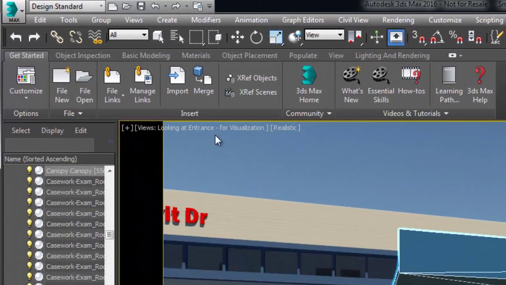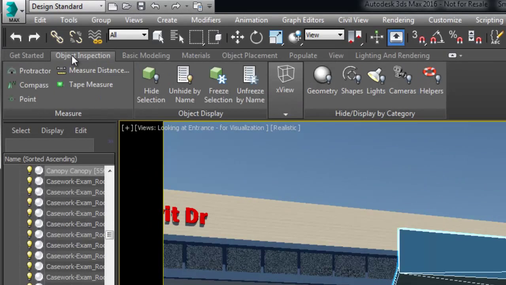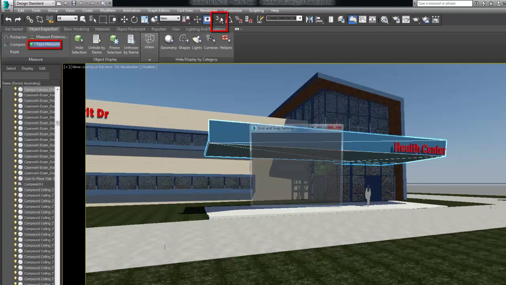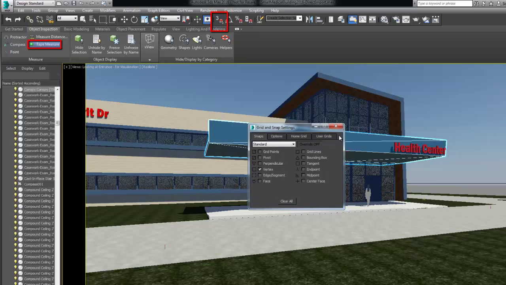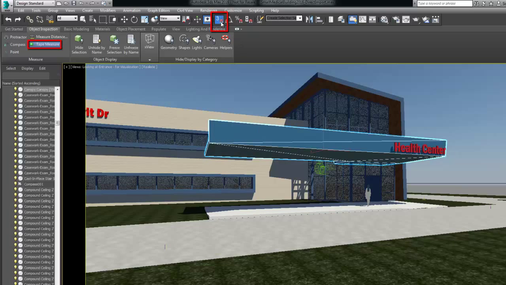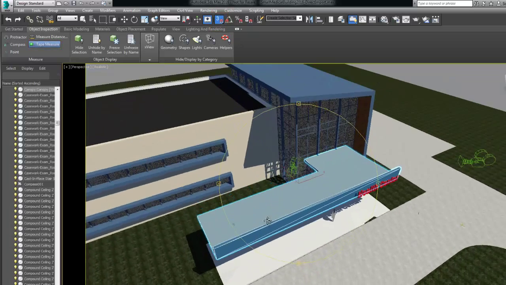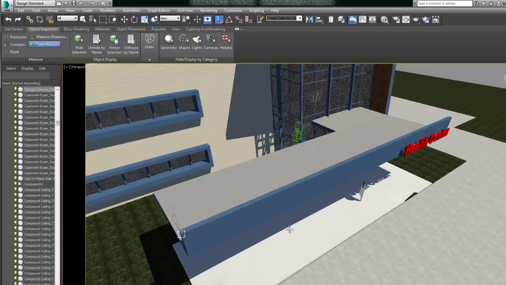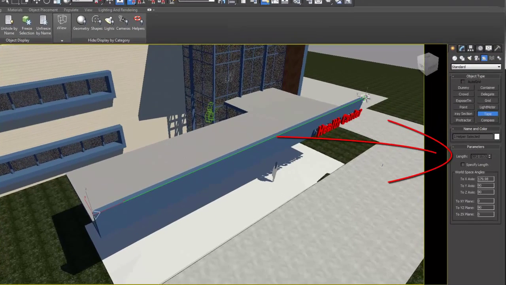You will find tools for that in the second tab of the design workspace called Object Inspection. For example, we know that the canopy in this scene measures about 60 feet. While using the tape measure tool in combination with vertex snap, a quick measurement of the canopy will certify that 1. The system unit and display unit are set to feet and inches, and 2. That the canopy has the proper dimension.